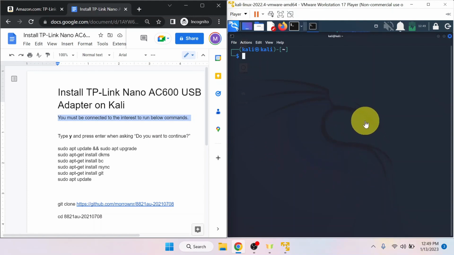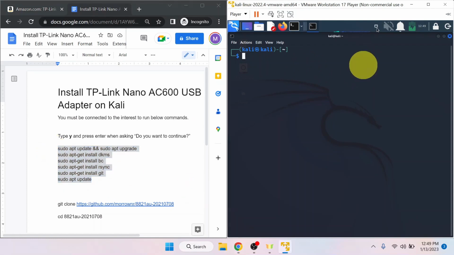Because I'm connected on my host machine, my Kali Linux is connected to the internet. Because we're going to run some commands, we need to have internet. Anyway, make sure you have internet on your Kali Linux. And the first command to check if the USB adapter is recognized by Kali Linux is lsusb.